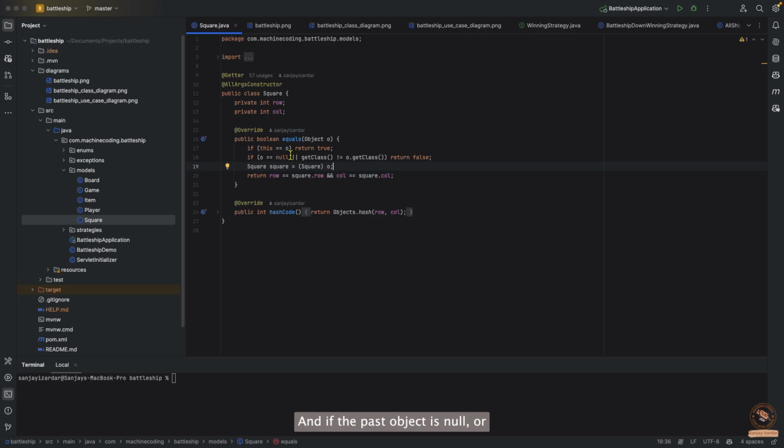And if the passed object is null, or if the passed object and the current object are of different classes, then they are not considered equal. The next condition is if the passed object's row is equal to the current object's row, and if the passed object's column is equal to the current object's column, then we can consider that these two squares are the same. That's all for this model.